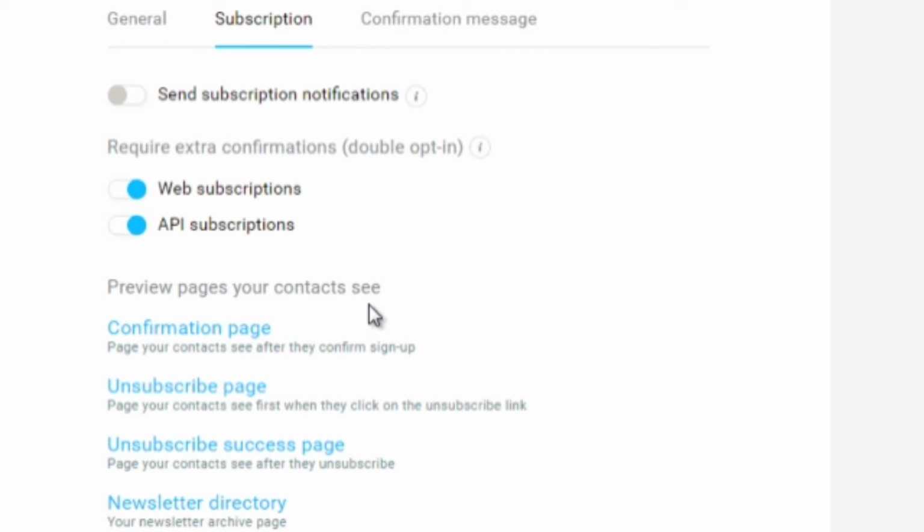Now it says preview pages your contacts will see. So this is very standard. Once you understand this, this will be standard throughout other systems. The confirmation page is a page your contacts see after they confirm sign up. All right. So if somebody were to sign up via the web form and they click the confirmation link, they'll be sent directly to this page. And then, of course, the unsubscribe page is the page whenever they click the unsubscribe link. So unsubscribe success page basically means the page your contacts see after they unsubscribe.